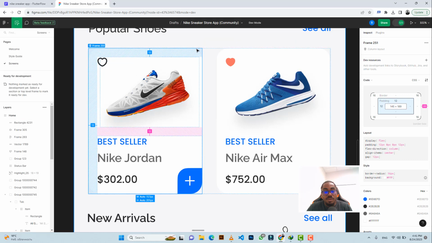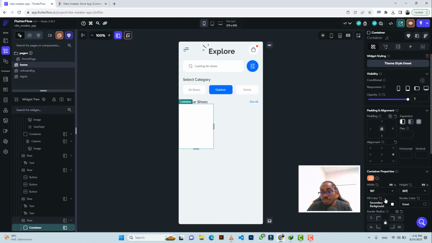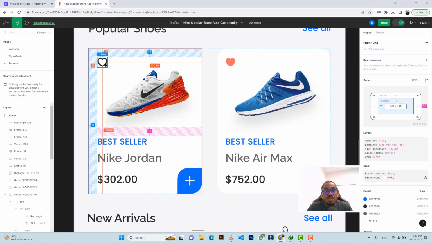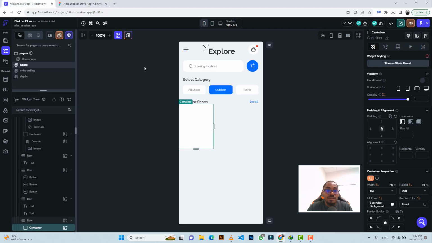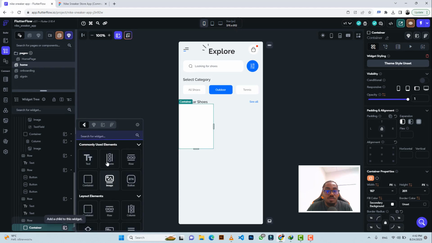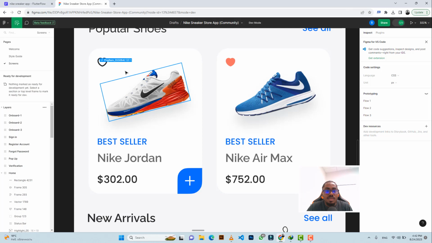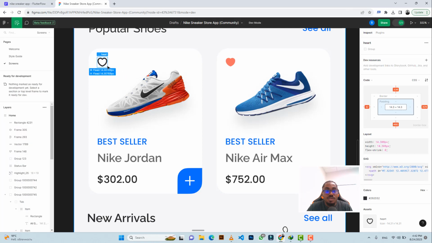157, 201. Yes, border radius is 16 pixels. There you go. And then we have a couple of things we need to start setting into place. So there's a column inside this container, so let's go ahead and add a column because things are being stacked from top to bottom. There's a column here. Next thing we need to do is a row for these beautiful hearts.